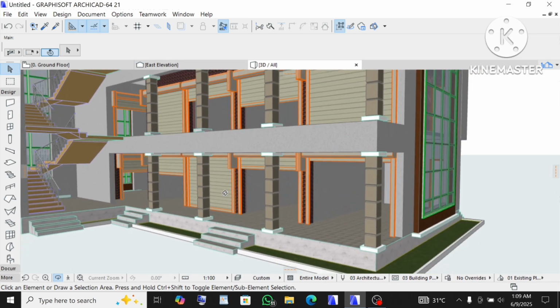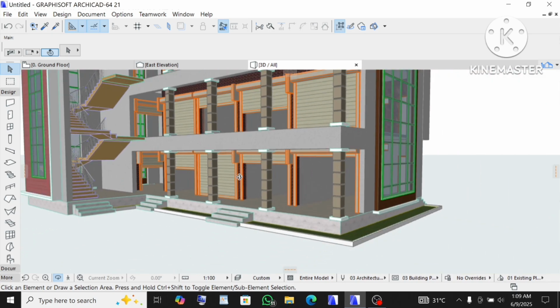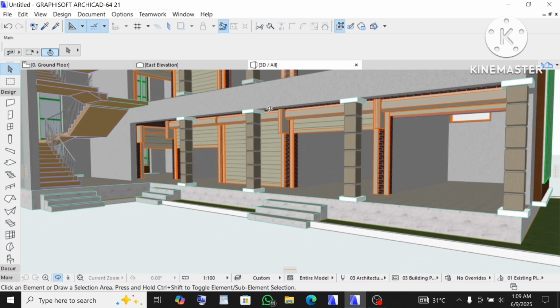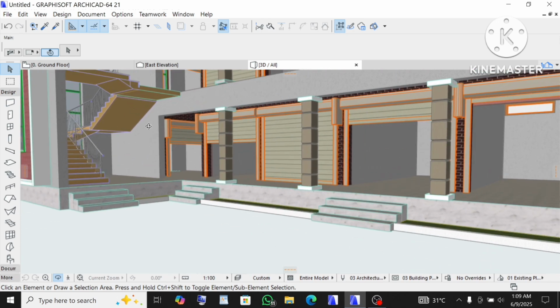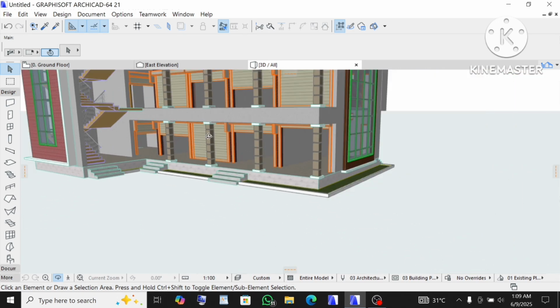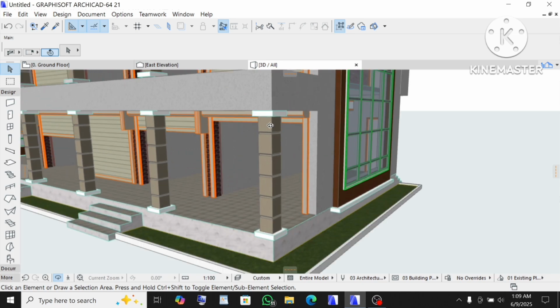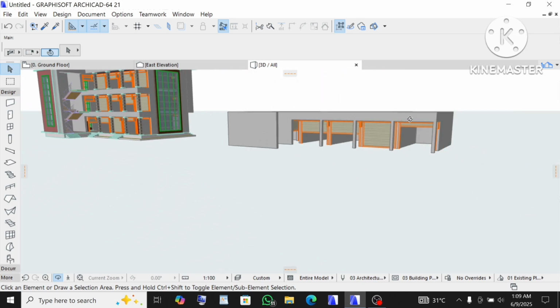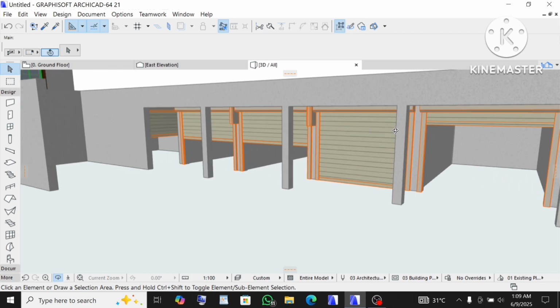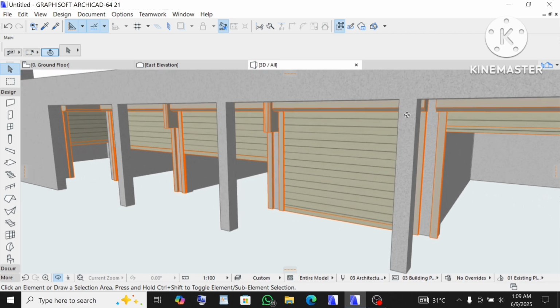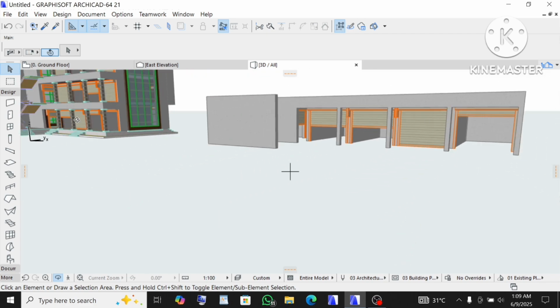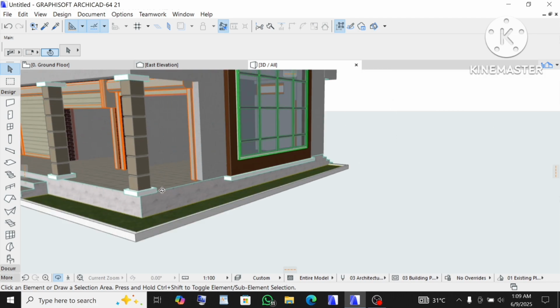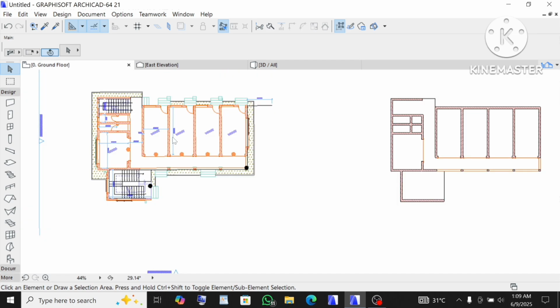Alright, so now let's go ahead by making this column design. You can see this column. Let's design the outer face of the column, and we're going to place this. You can see this right here. We're going to place this, and we're also going to place this. So let's go to the ground floor.